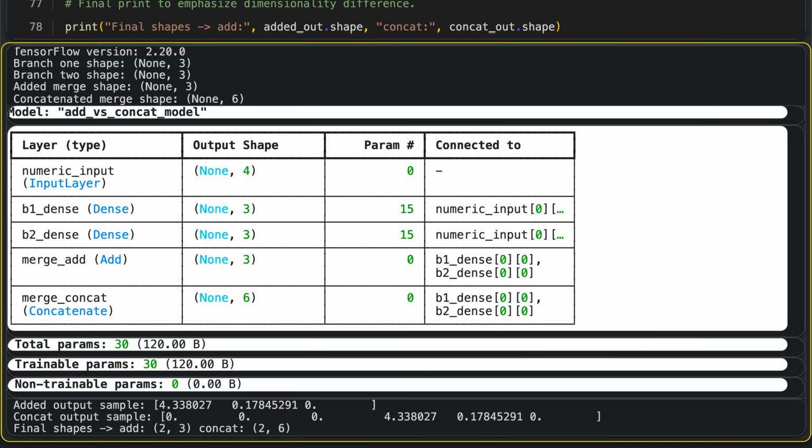This script shows how to merge two neural network branches in Keras using addition and concatenation. Each branch has the same dense layer, so they start with identical output shapes. When the branches are merged by addition, the resulting layer keeps the same shape as the original branches. When they are merged by concatenation, the feature dimension is doubled. Running example data through the model and viewing the summary makes it clear that addition preserves dimensionality, while concatenation expands it.